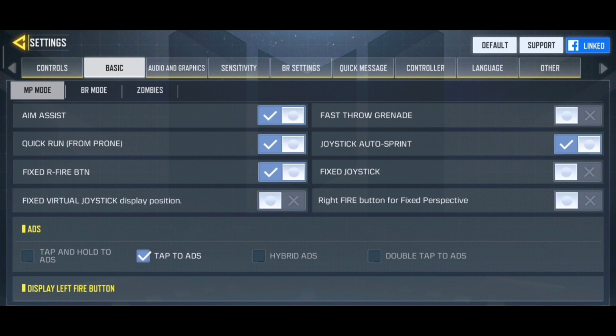Alright, now the next setting is the joystick sprint. Basically what it does is when you push your left joystick to a certain distance, it will let you sprint. Like the previous one, it also saves your time and makes you faster in the game. So I will recommend to turn this on. Now the next one is fixed R fire button. That means the right side fire button will be fixed at a particular position where you place it, and I will suggest you turn this on as it eliminates the chances of moving all over the screen while you are trying to aim down your enemy while you are tapping on the right fire button and avoids button collision.